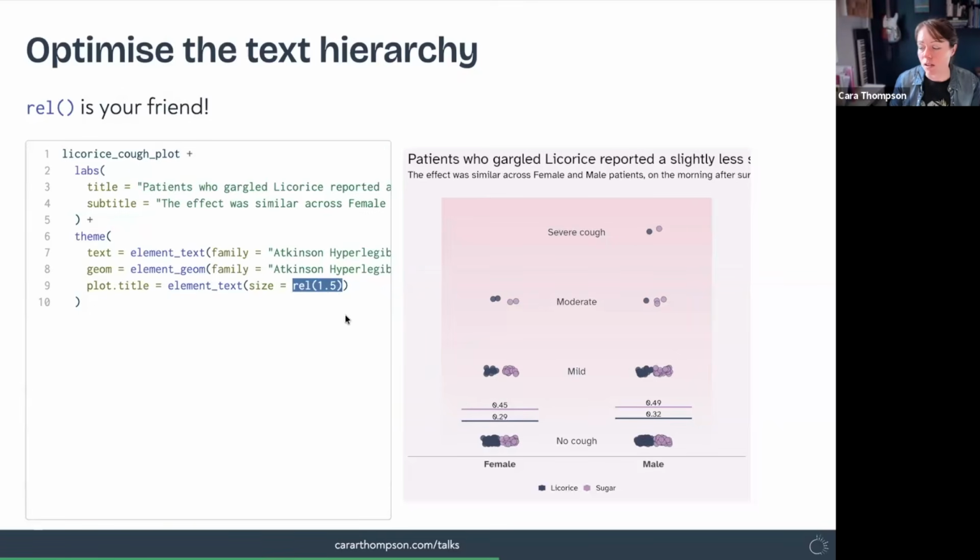There's lots of different ways of changing the title size, but I strongly, strongly, strongly recommend using this rel function. So what this does is it allows you to make the title a multiple of the base text size that we've got. So we had earlier decided that within theme minimal we would set our base text size to 20 and we're setting the title to 1.5 times 20. This means that if at some point in the future we decide that actually our graph should have a smaller base text size, then the title will scale accordingly. Or if it needs to be bigger, then the title will scale accordingly.